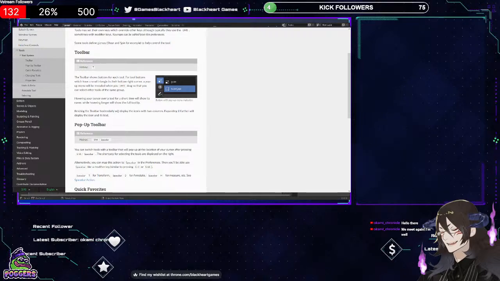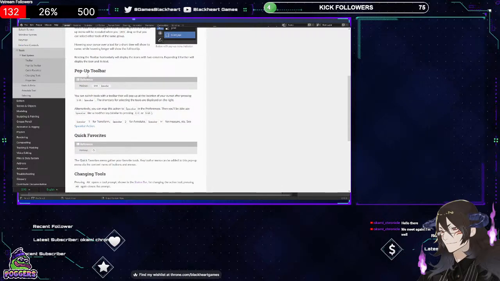Resizing the toolbar horizontally will display the icon with 2 columns. Expanding it further will display the icon and its text. Pop-up toolbar, Shift Spacebar. You can switch tools with a toolbar that will pop up at the location of your cursor after pressing Shift Spacebar. This is going to be very handy and probably something I'm going to use a lot. The shortcuts for selecting the tool are displayed on the right.